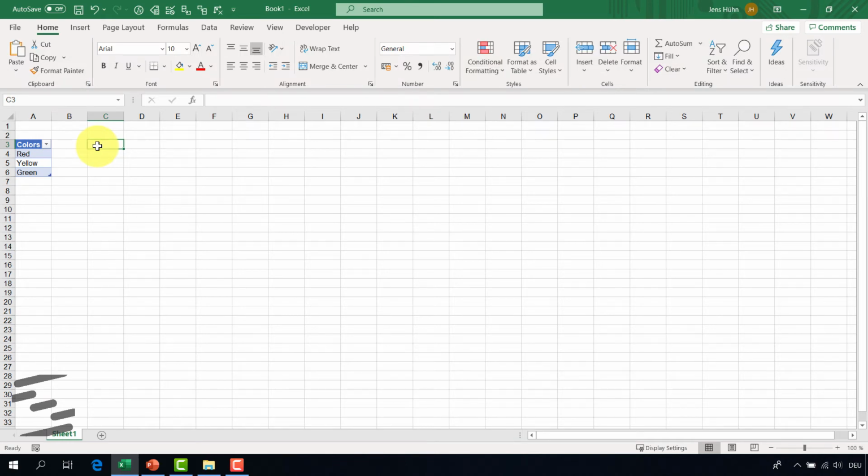Then we have also the need to know the currently selected color. So this is the current color. I will name the range accordingly. And for example, it could be red. Let me just put it into this current color cell here.